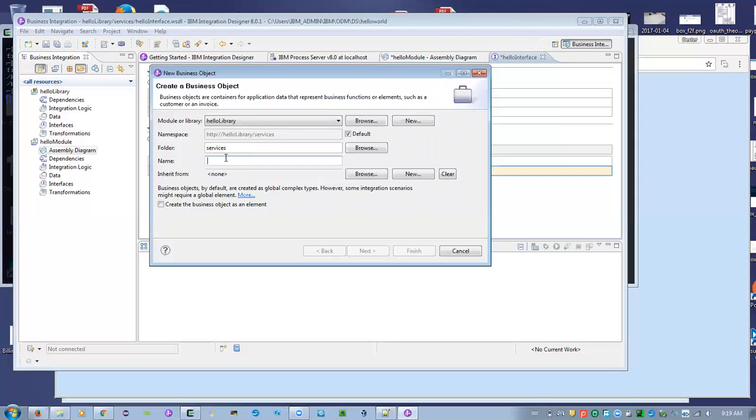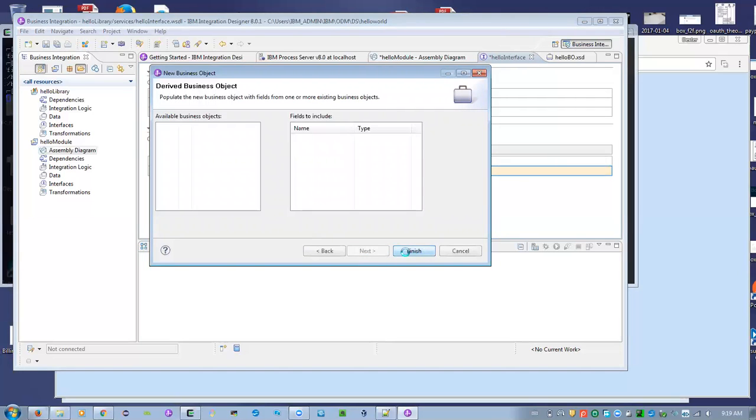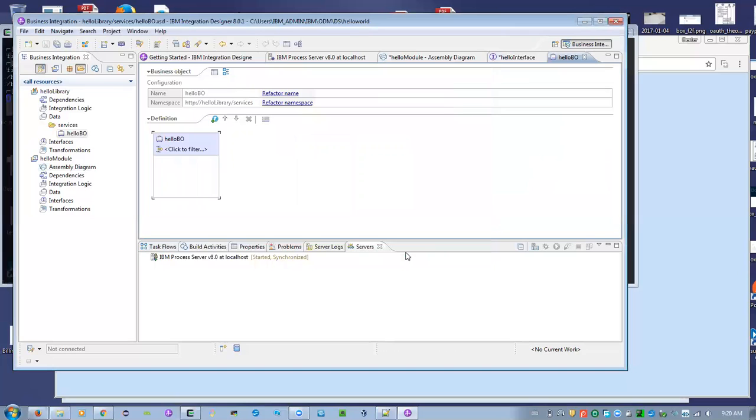And hello BO, or hello business object. And now that we have defined a new type of business object, it is still an empty field. We add a name, first name, and last name.